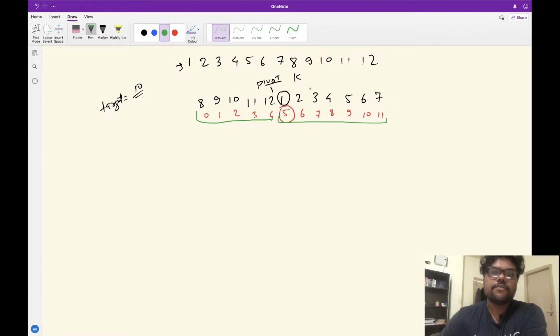So if I am able to find the pivot here, then I'll simply have two partitions of the array and both will be monotonically increasing, and then I'll be able to apply simple binary search on this, right?